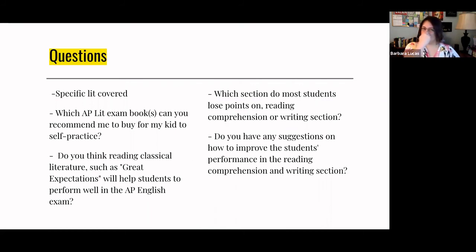Next up, which section do students lose most points on: reading comprehension or writing? Writing. So at any given time, it is always split. 55% goes to writing, 45% goes to multiple choice. Those are the way that it's split and the way that it's scored and weighted.